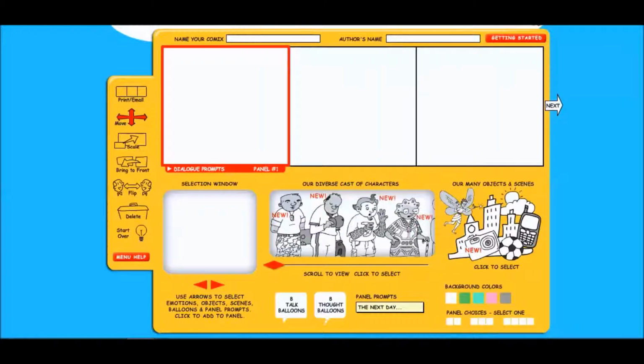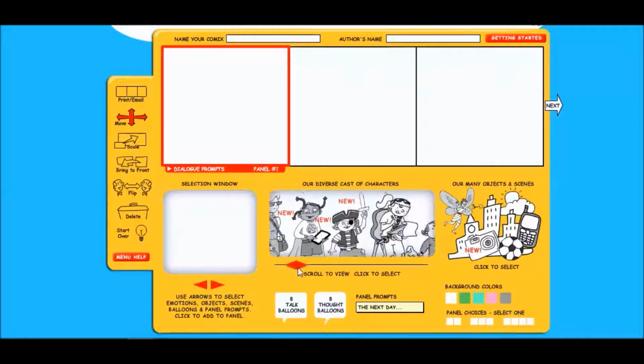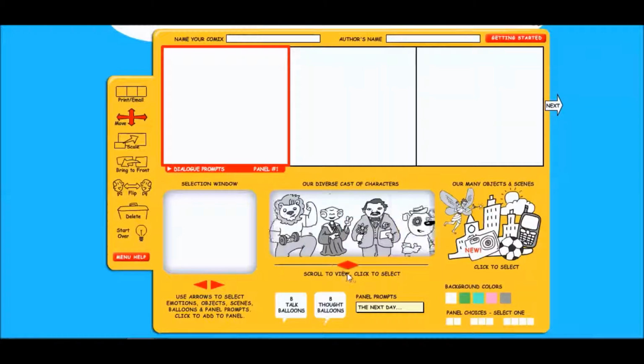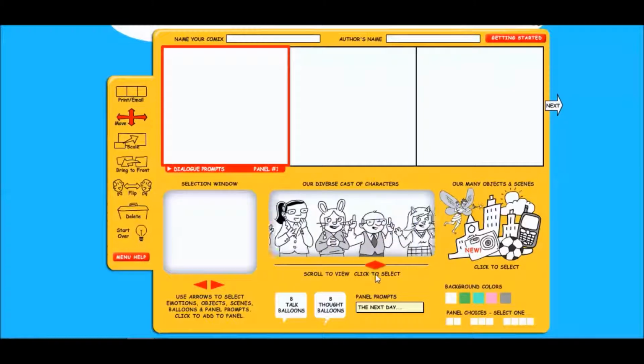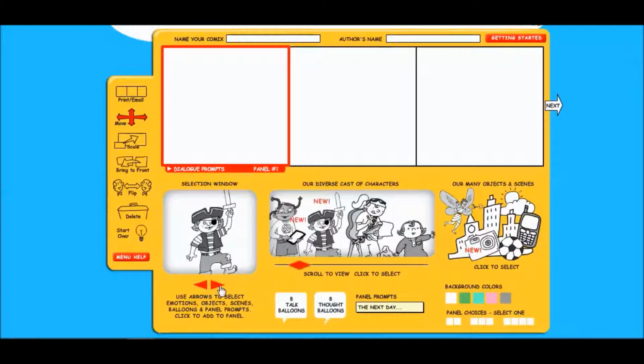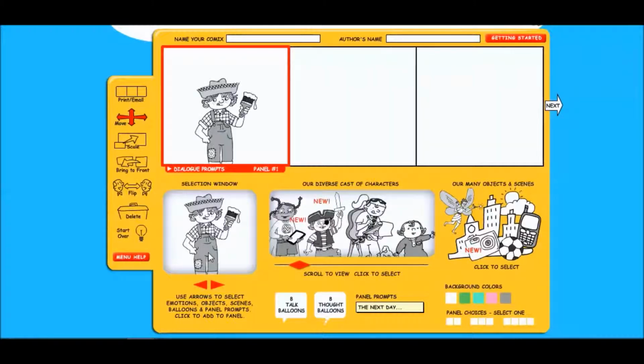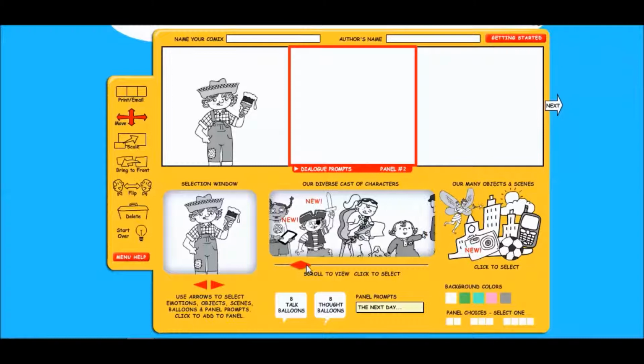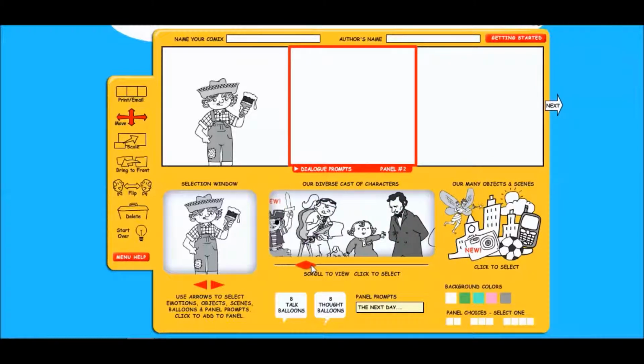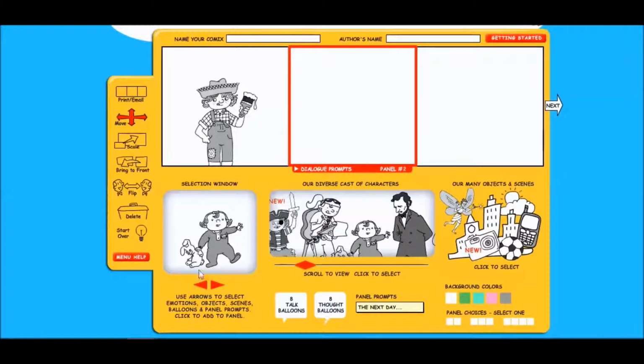We're going to work with the 3-panel comic today, and if I slide under the characters, there's a variety of characters to choose from. Different diversity, some for special needs, sports, all different types. We're going to choose this little painter here. And when I click on the view panel number 2, it's highlighted in red, and we're going to add another character in the view panel.